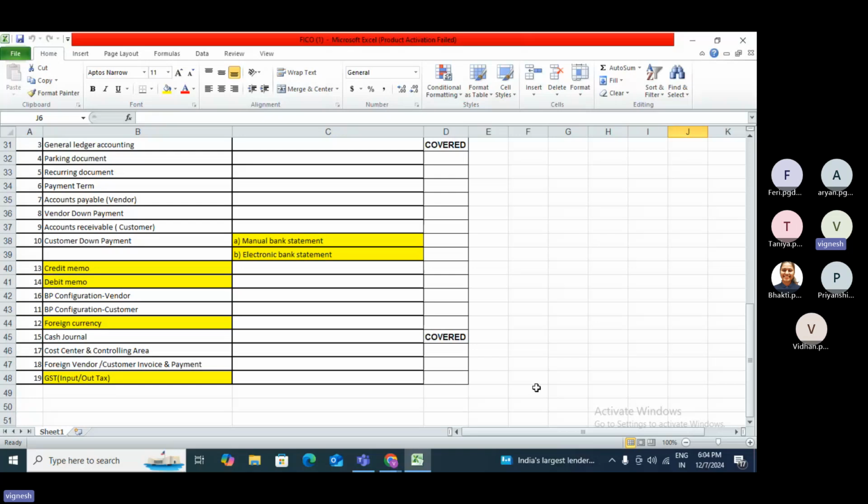So here we covered the cash journal, and the cost center and controlling area we have already covered. So this is already covered. The foreign vendor and customer invoice payment will come after BP configuration, that is business partner configuration of vendors and customers. Okay, so now I'm going to start with the class.